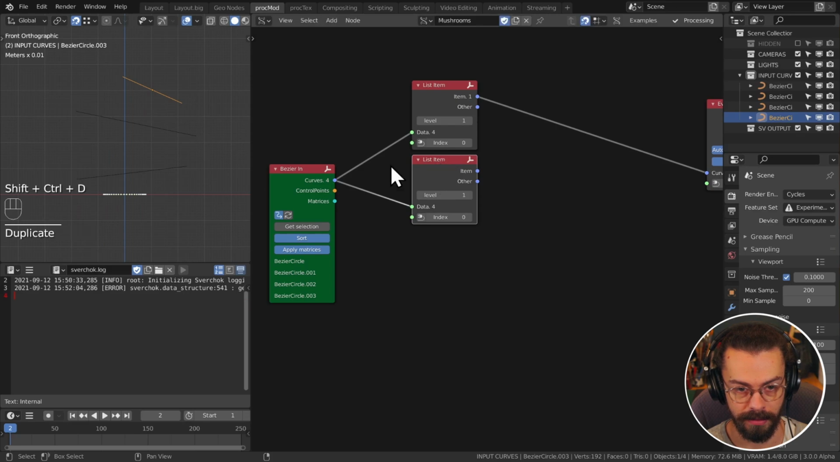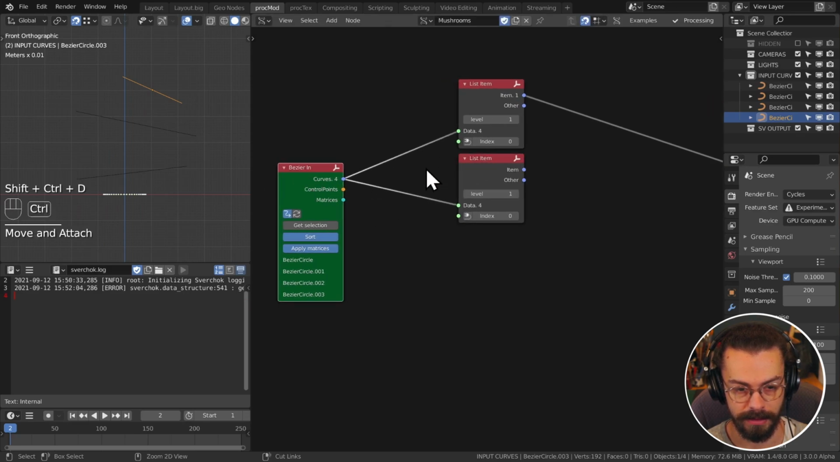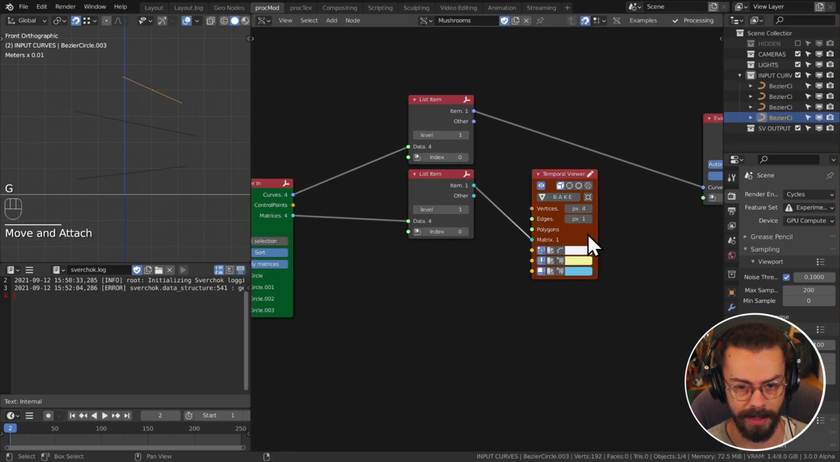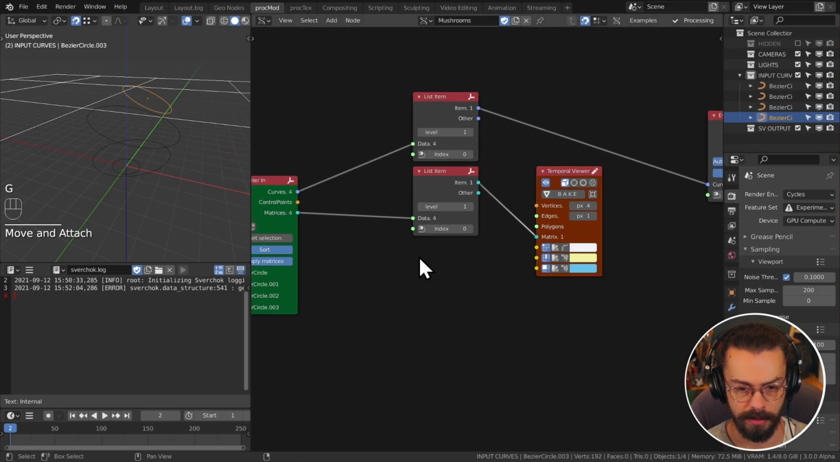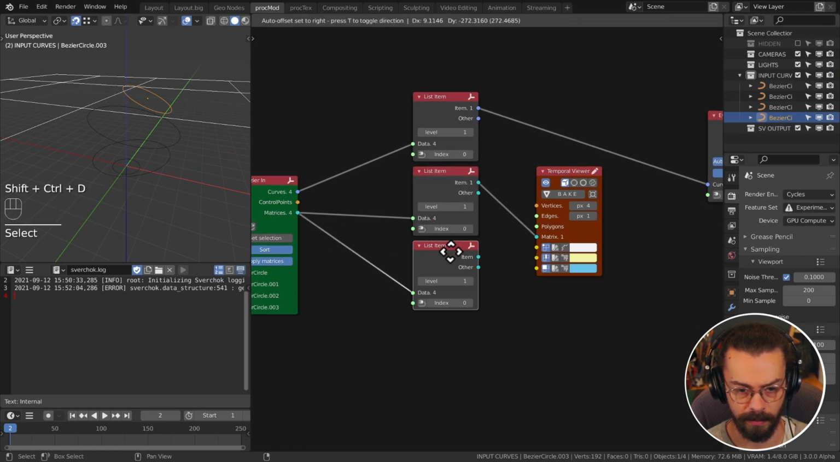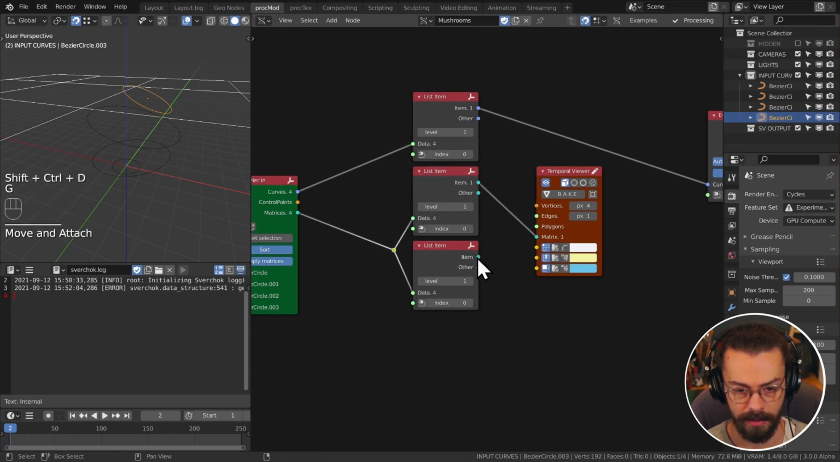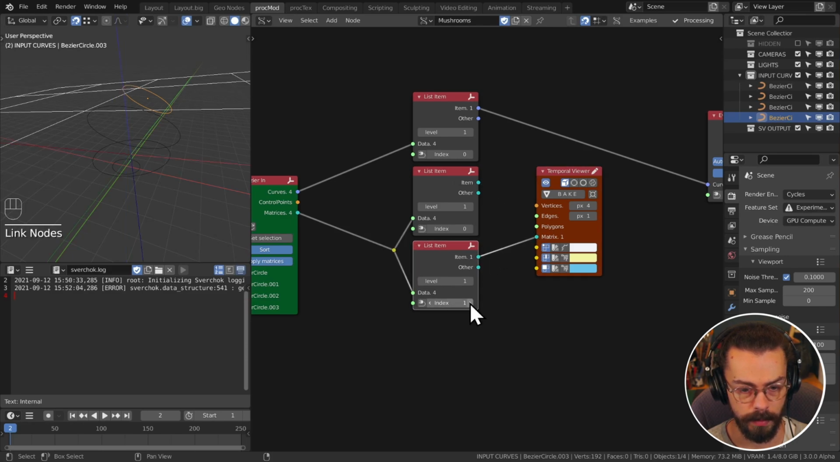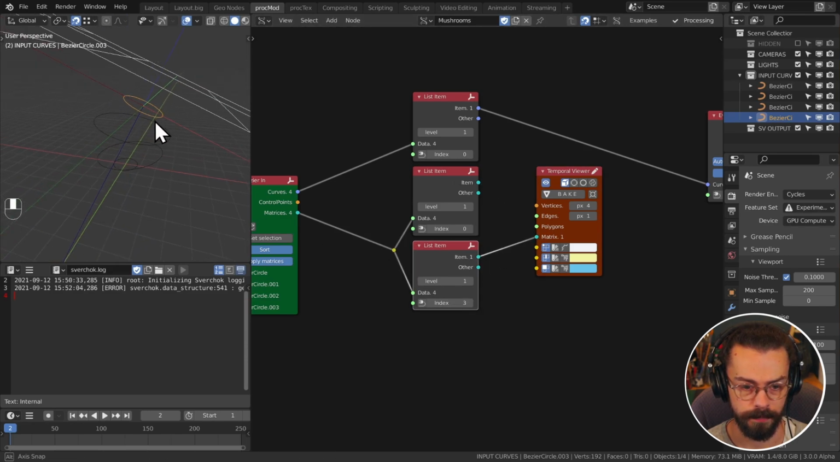We're going to need another one of these list items, but this one is actually coming off the matrices. So the data comes in here. Let's have a look at this. So we have our ground one, this is the base, and we're going to do one more here, which is going to be our top. So there we go, number 3.